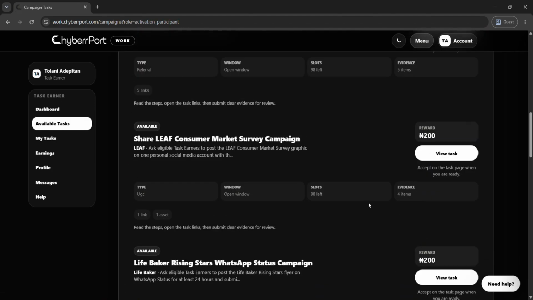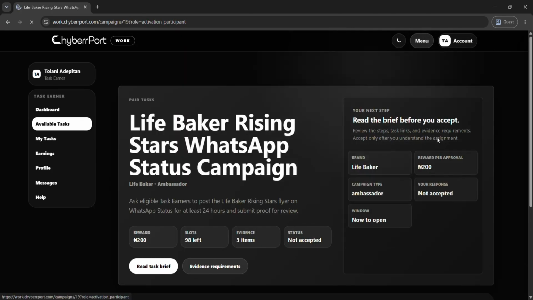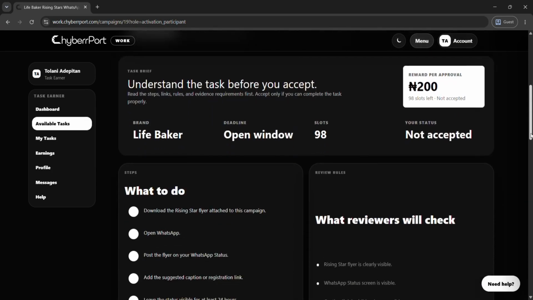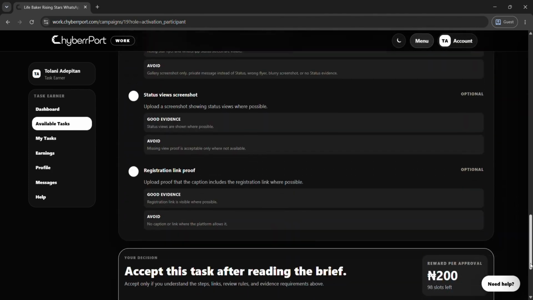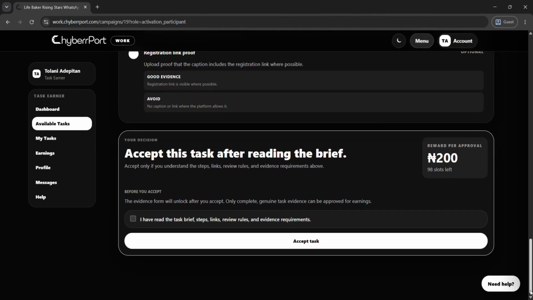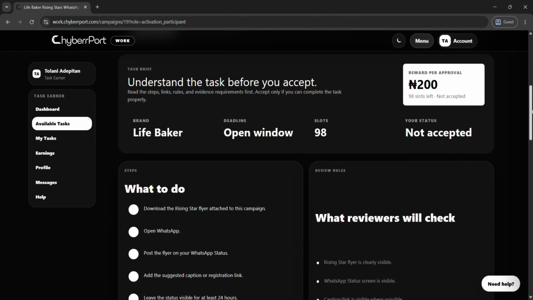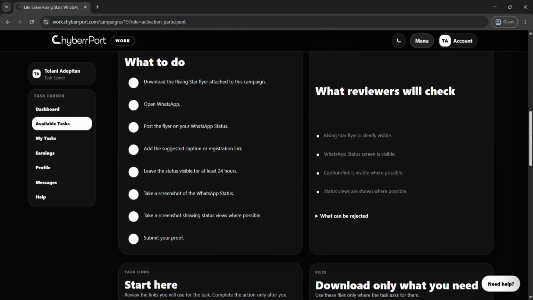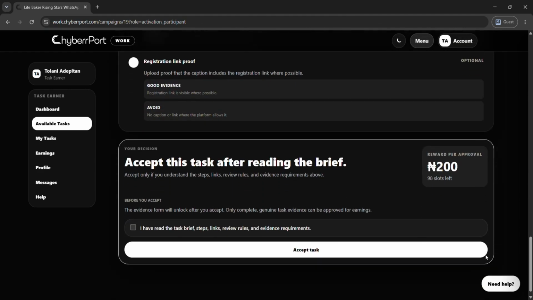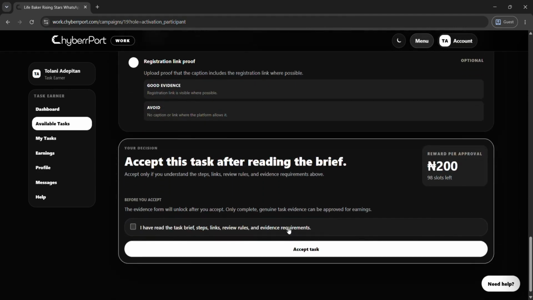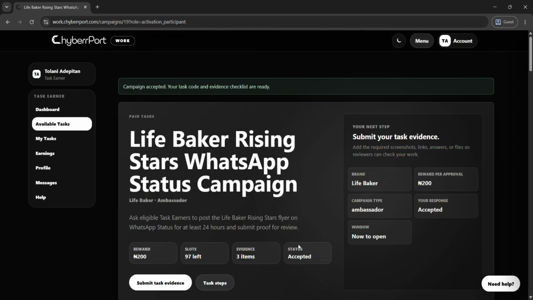Let me try this one, view task. So these are the details about this task, and I've not accepted this task yet. After reading through the details about the task, you can come down here and click accept task. Meanwhile, you have to first accept that you have read the steps and that you are ready to provide the evidence requirements. Once you click on it, click accept task. So I have successfully accepted this task now.